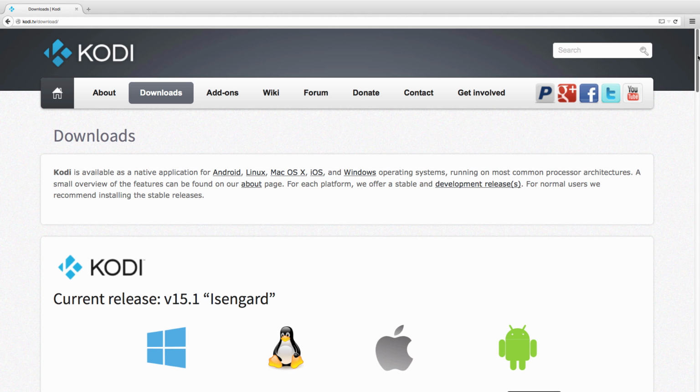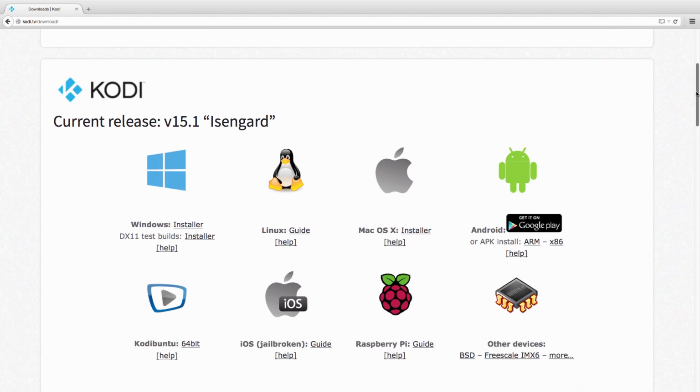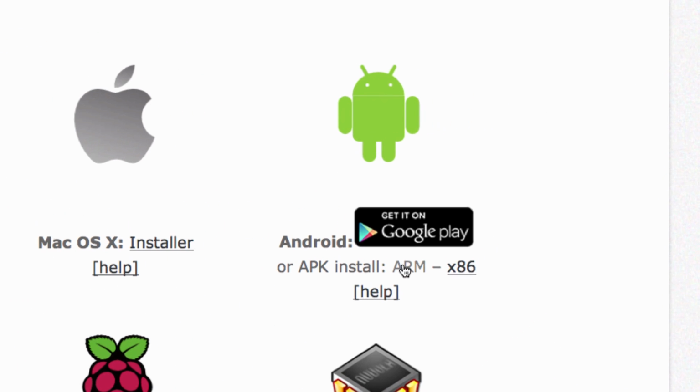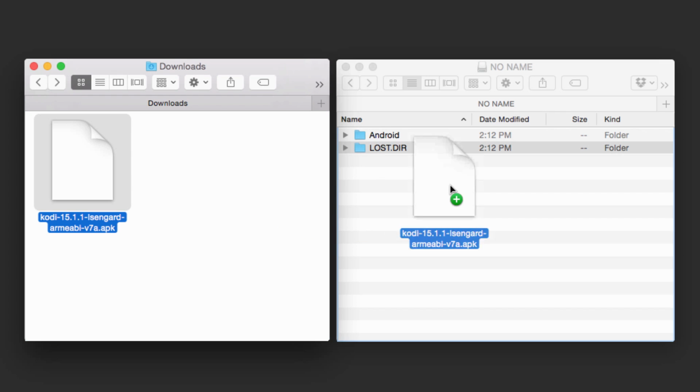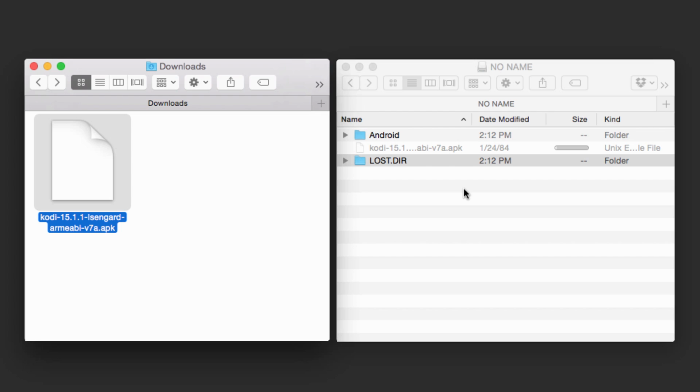If you want to sideload Kodi, go to kodi.tv/download and download the latest Android ARM version. Transfer the APK you want to sideload to the root directory of your USB drive.